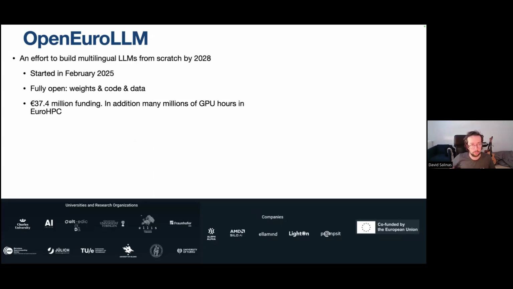It's an effort to build a multilingual LLM from scratch by 2028. It started in February 2025. The goal is to have models that are fully open, weights, code and data, and that provide great performance for all EU languages. There is about 40 million euro in funding and lots of GPU hours on top of this. The project only started in February. We are planning to release a 2B model with SOTA performance among fully open models.